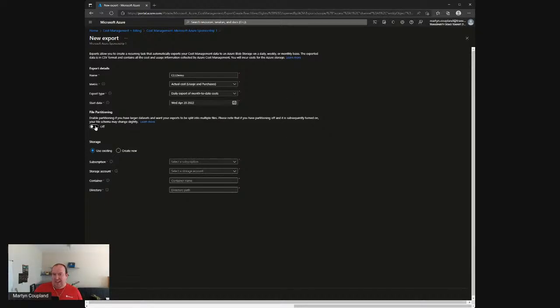If your data set is particularly large, you can enable partitioning. So if you have quite large data sets, your report is split up into multiple files. That is something to be aware of: if you're expecting a huge amount of data, there may be some performance benefits from turning on partitioning. But bear in mind that your data will then be over multiple files, so you won't have a complete picture in one file of what your spend looks like.